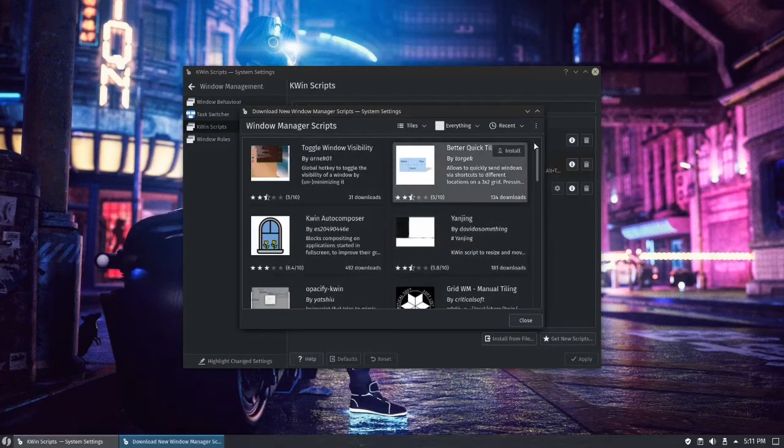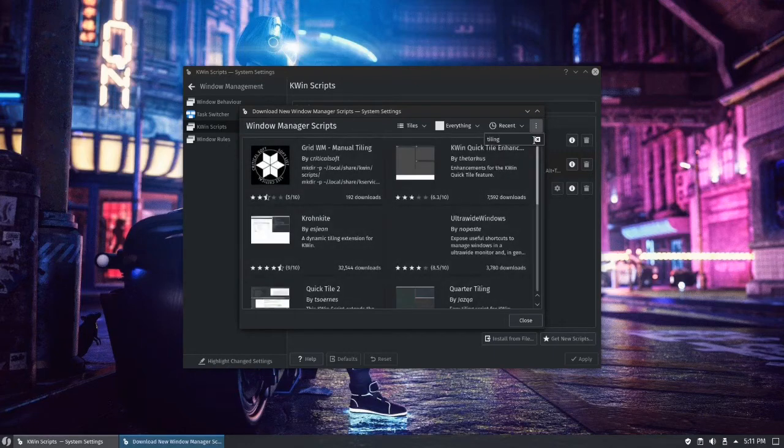The search function's up here. Search for window tiling. Now the one you probably want to get is Krohnkite. I think maybe I pronounced it closer. Anyway, it's one of the good ones. It's 9 out of 10 on the ratings, and it's got 32,554 downloads, so it's a pretty good one. It's one I use for all mine, and it works pretty well.